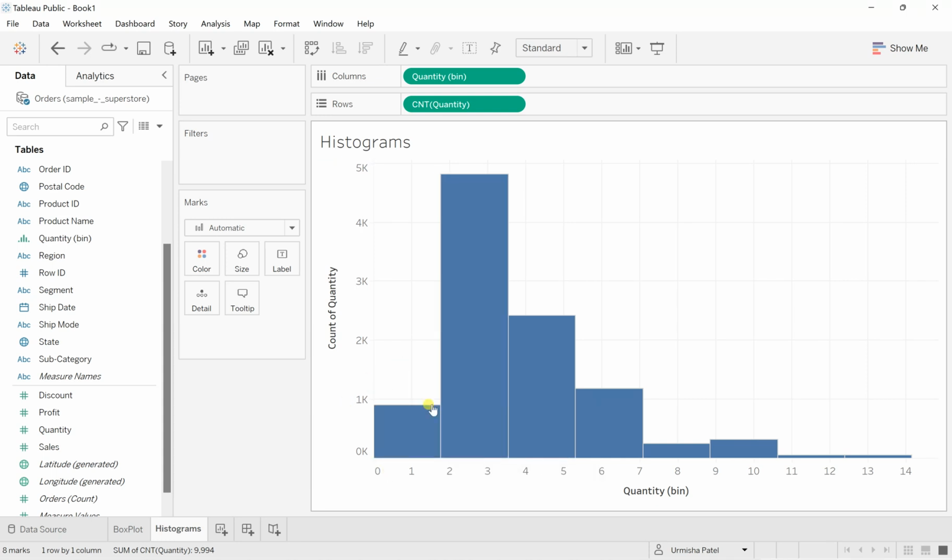So those customers who have ordered between 0 and 2, let's say someone ordered chocolates in a quantity of one or two, how many of them are there? It is 899. From among all of this sample superstore data, this is the total count ranging between 0 and 2. Similarly, from 2 to 3, there are 4811. So you can have a clear picture that the max of the distribution is among 2 to 4.